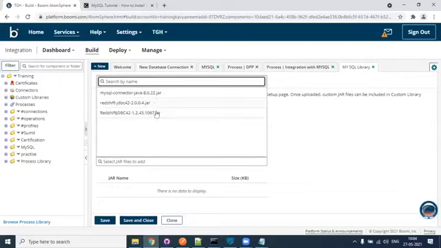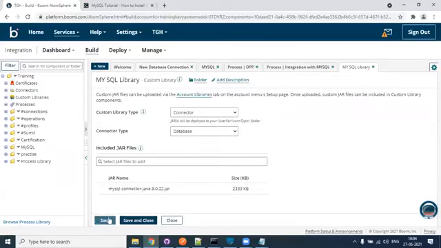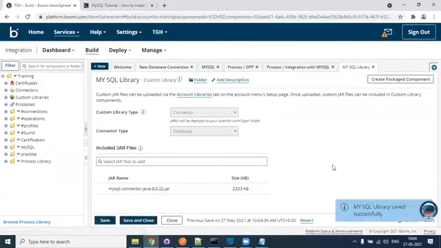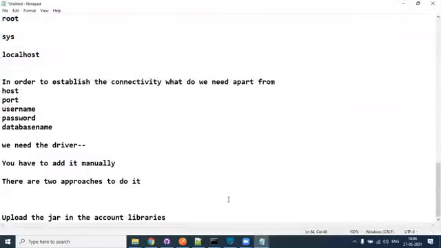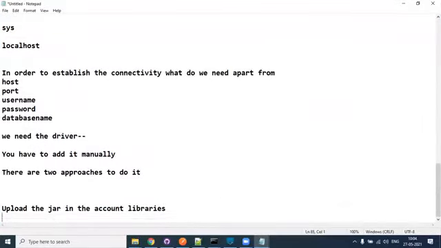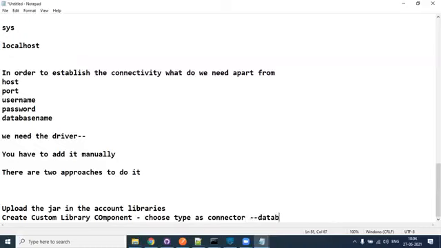Here you will get an option, select files. Where do these files come from? These come from account libraries. You will find this, and you hit save. This is step number 2. What is step number 2? We need to go to the build tab, create a custom library component, choose type as connector, and which connector? Database connector.